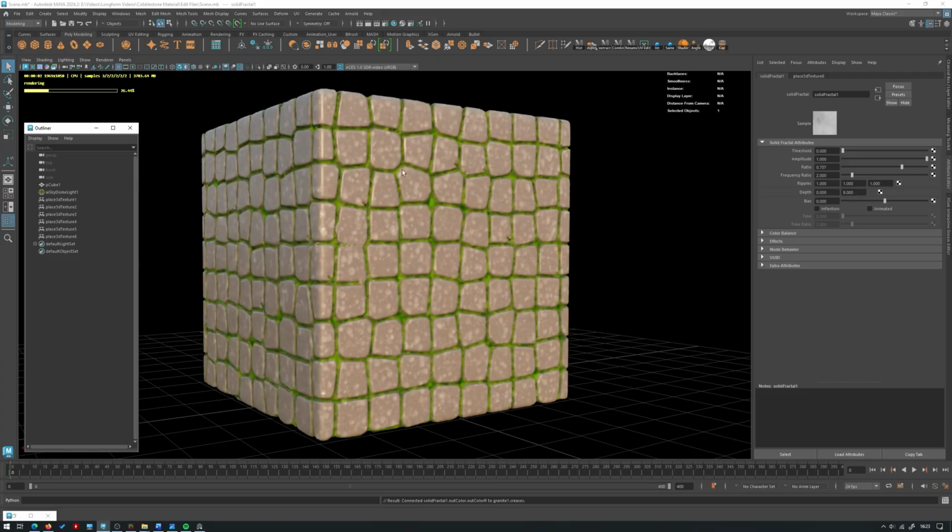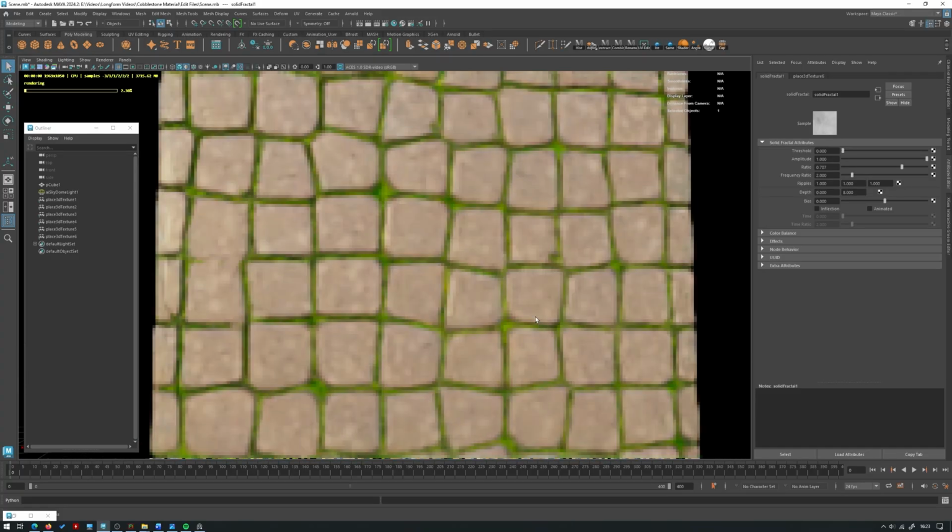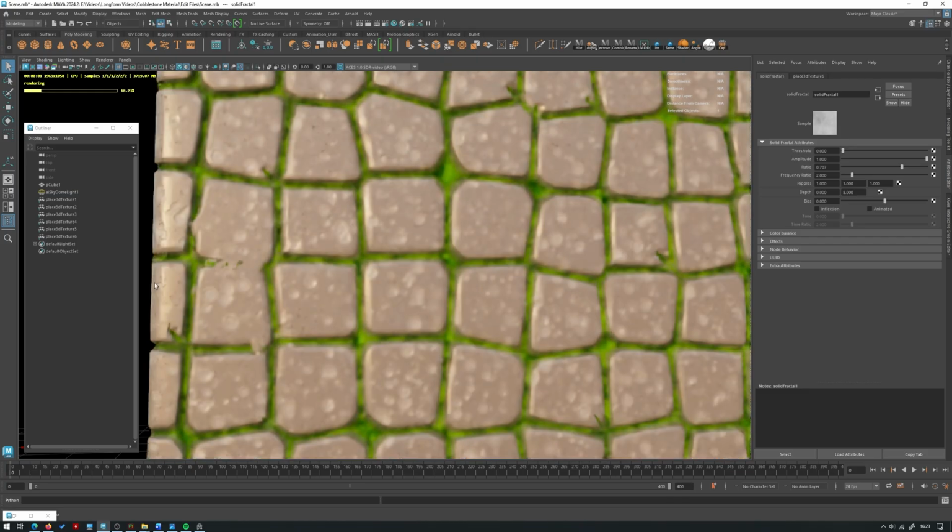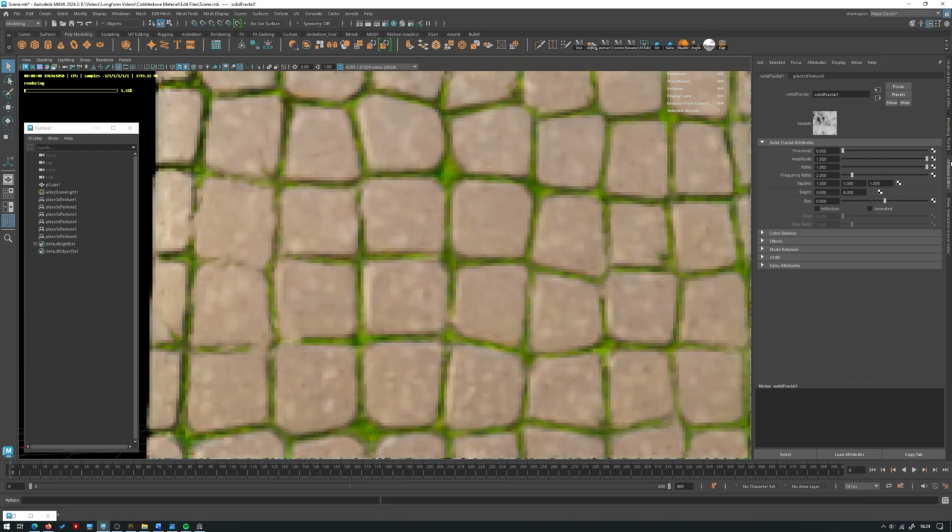Now, if I come back, you can see that has made our creases look a little bit different. In some places, the stone is actually crossing over a little bit. But we can make this more apparent just by adjusting the settings here within the fractal.